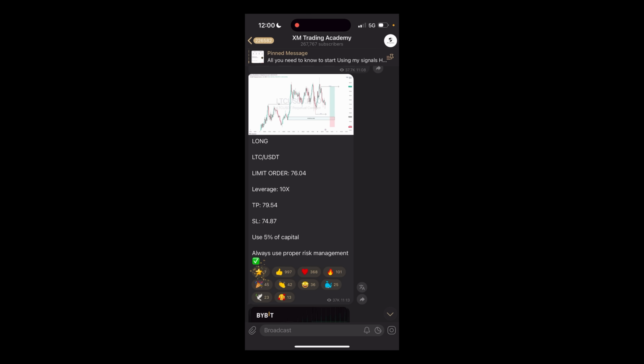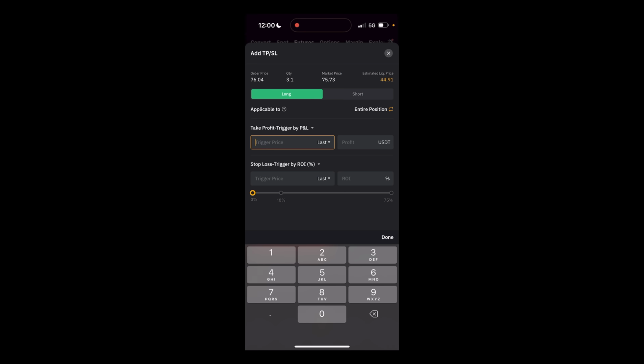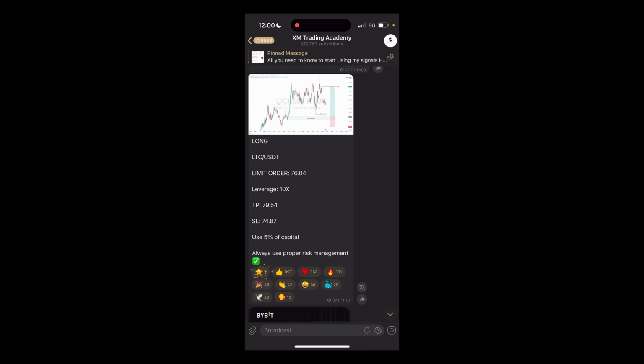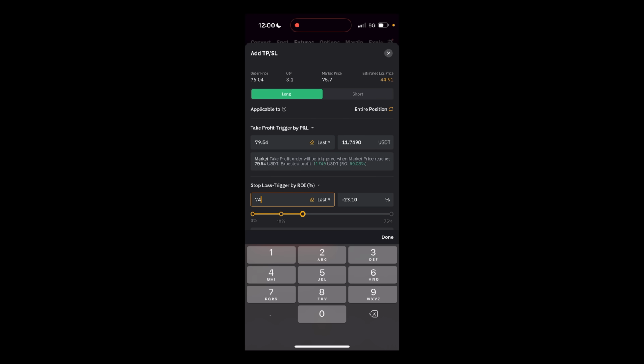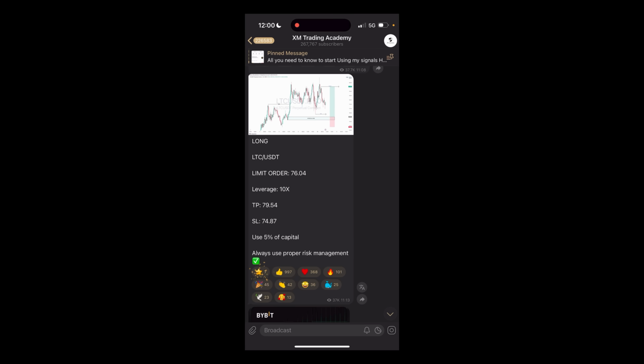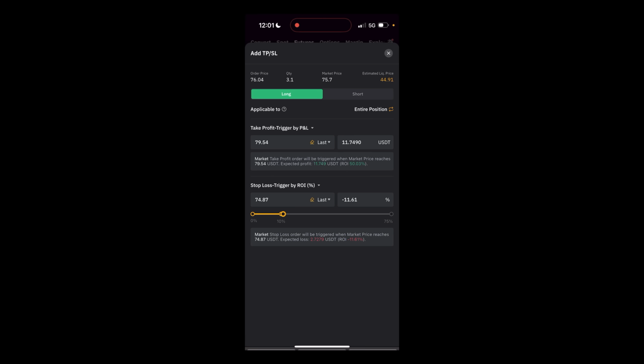Take profit says 79.54, and I say 79.54. Okay, and then stop loss says 74.87, and I say 74.87. Let's confirm 74.87. Now it shows you that if this market should hit your take profit, you are going to make $10, and if this market should hit your stop loss, you are going to lose $2.